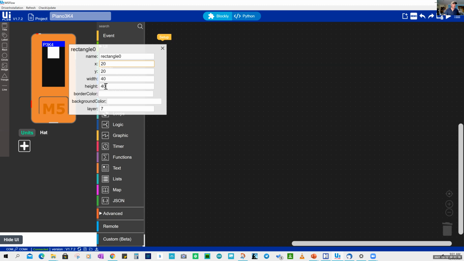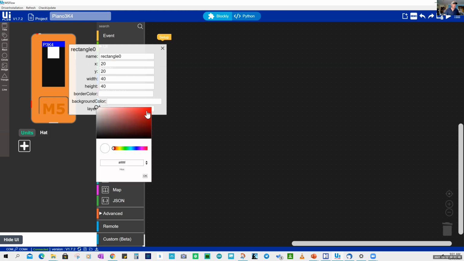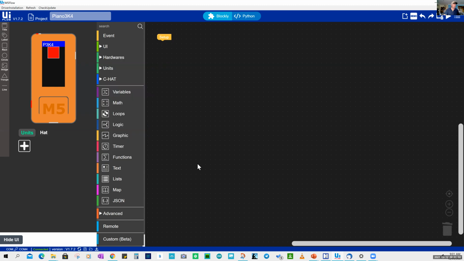So there's the center of our rectangle. That's the width and the height of our rectangle. And we'll choose a border color. Remember, it's going to be the middle C. So the color is going to be red. So there's our first key. And we do the same with all the other keys.